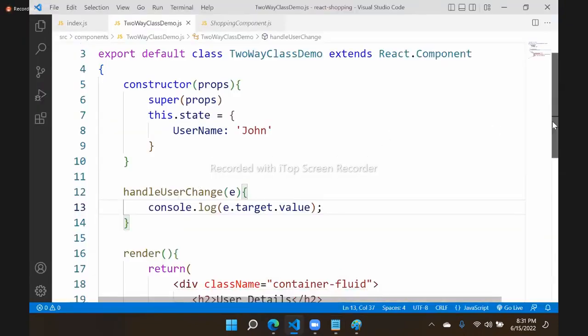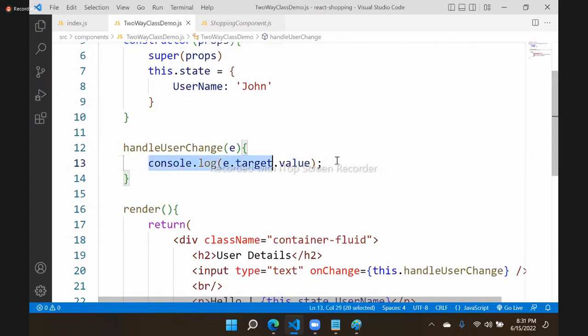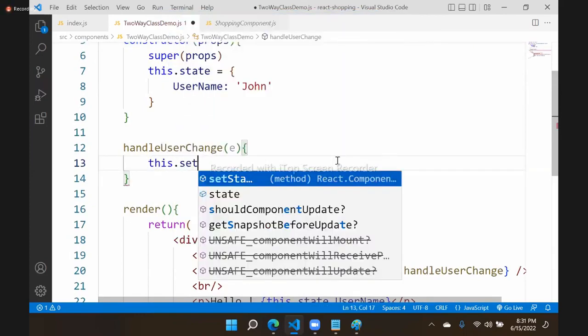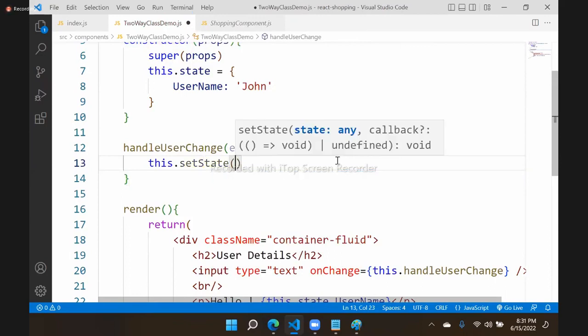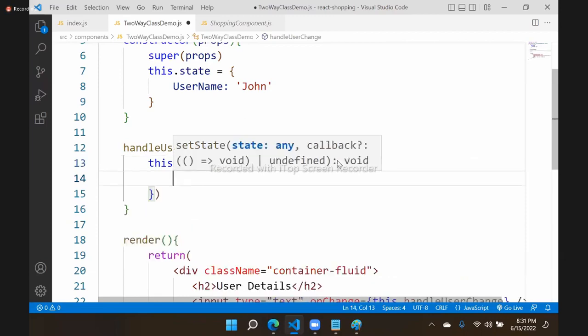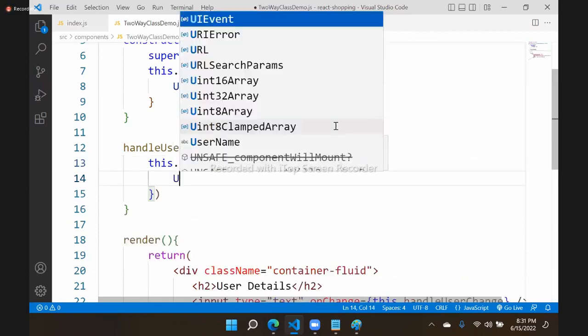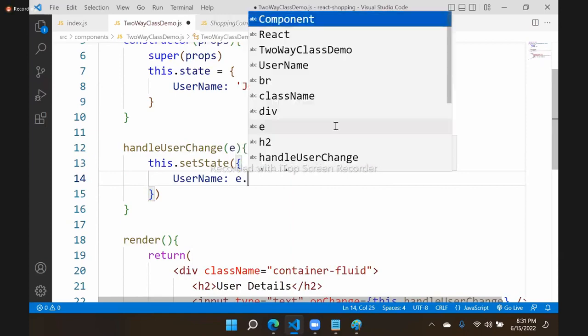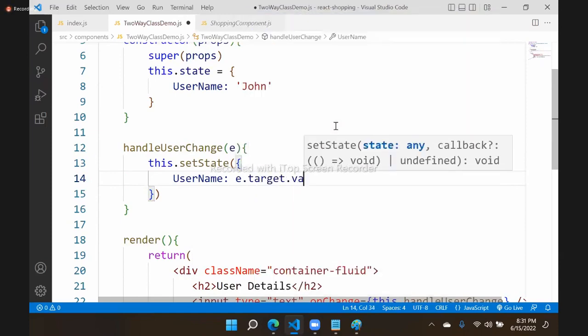So what you have to do now, here we need to define this.setState. Into that goes an object. In that state object, what is the property? userName. Into that property, what is the value? e.target.value. This is what we need to update.